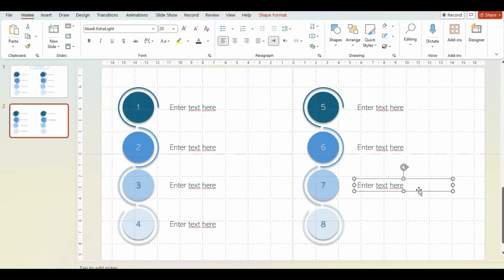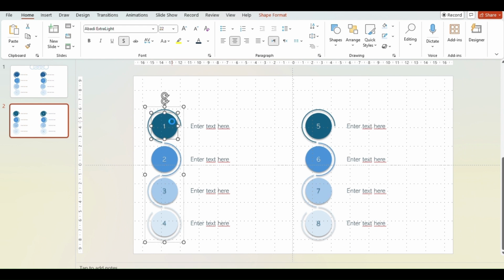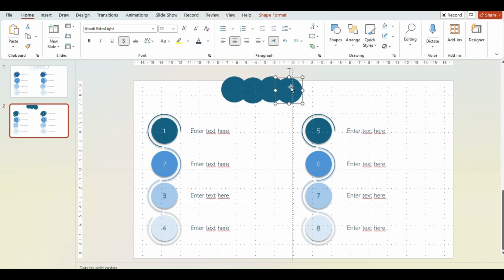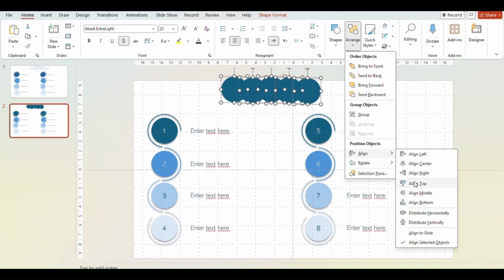Let's move on to the header. Copy one of the circle graphics and paste it at the top of the slide. Take out the number and copy-paste 4 more times. Now select all shapes at the top of the slide. In Arrange, select the options Align Middle and Distribute Horizontally.